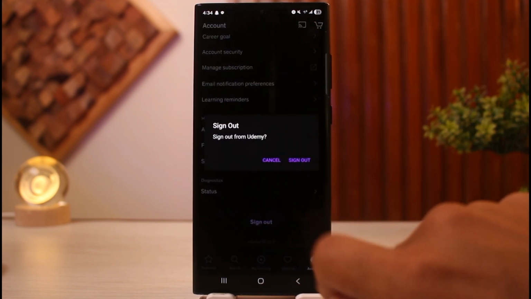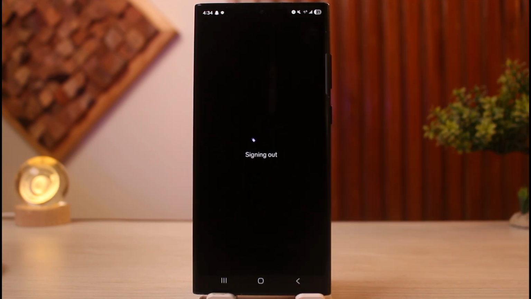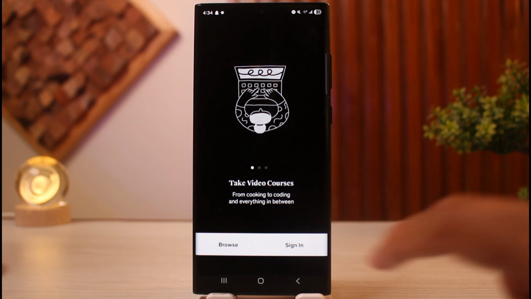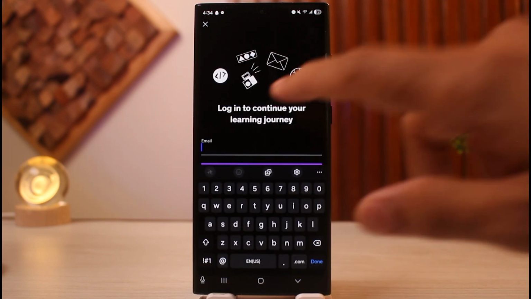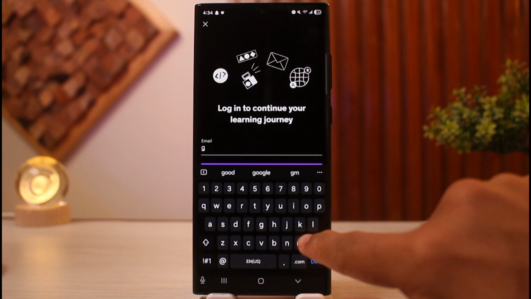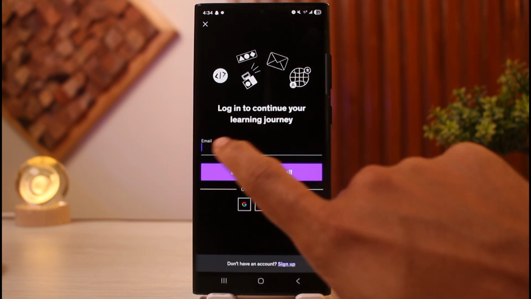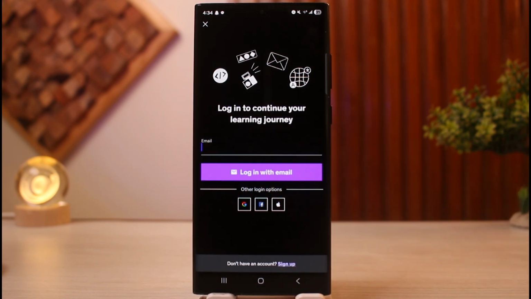However, I'm just going to sign out from here to show you what to do if you want to recover your account. Simply tap on sign in over here. It'll ask for your email. You want to simply type in your email over here and tap on login with email.